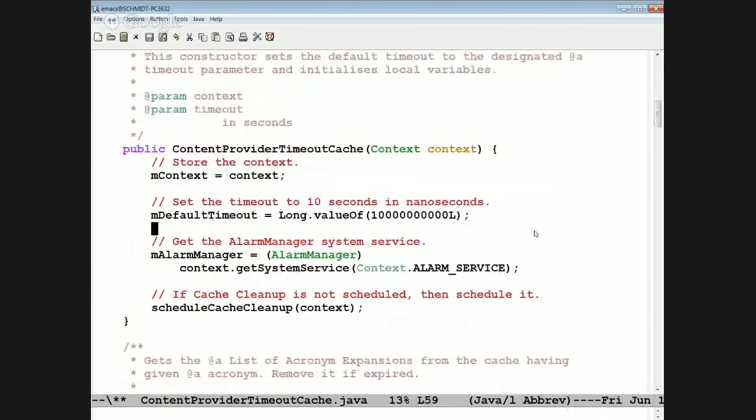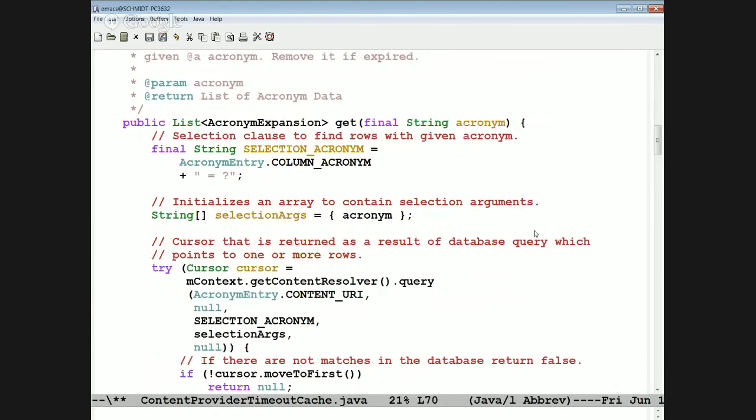Here's the constructor. We go ahead and store the context for the default timeout, get the alarm manager, and schedule the cache to be cleaned up. We'll look at this later. That's kind of secondary to what I want to show you. That code is all provided for you.